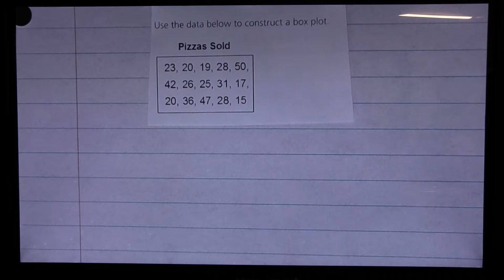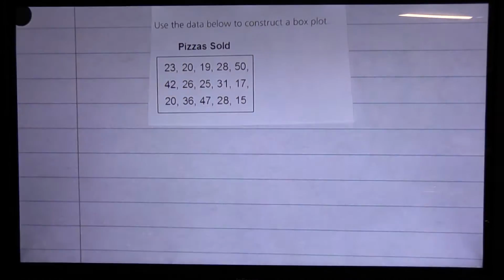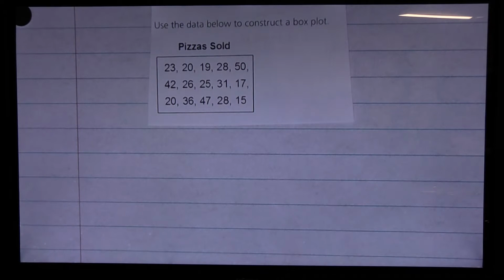We watched a video that Khan Academy produced that explained how to do box and whisker plots. But as this is the first one that my students have had to do, I thought I'd walk them through it step by step, and then I'll turn them loose to do some on their own. Now, my situation says that I need to use the data below to construct a box plot.